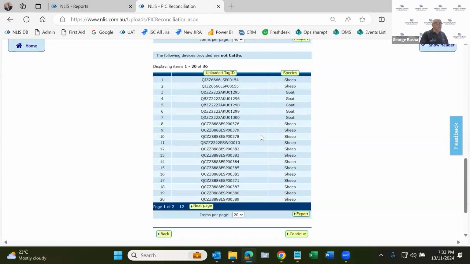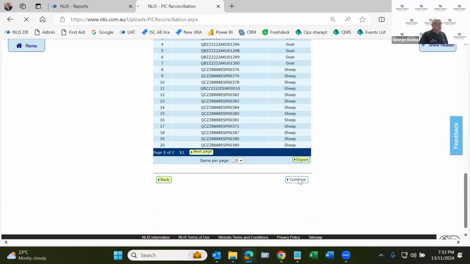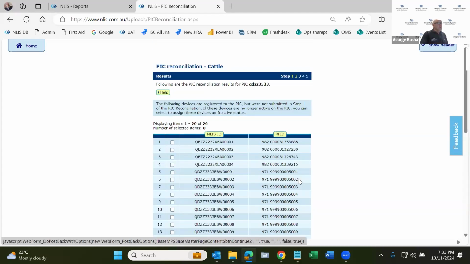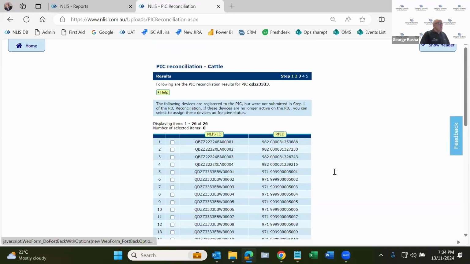The rest is pretty simple. This, I might put this in for purposes of doing a demonstration. We're saying they're not cattle, they're keeping tags. Click on continue, takes us to the next page. Again, pretty simple. There's 26 and I'll do them all. So the following devices are registered to the PIC, but you did not submit them. So if these devices are no longer on your PIC, you can select them and set them to inactive.